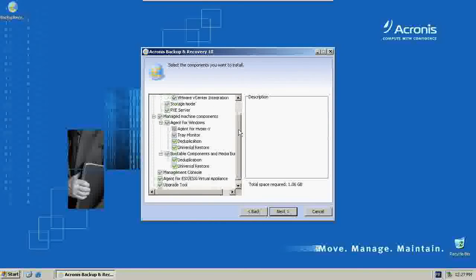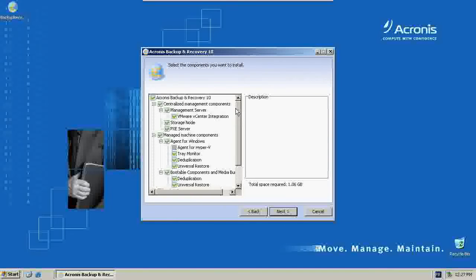The components are automatically selected. Please note that only the installation of the Windows agent, universal restore options, and deduplication uses licenses. The installation of all the management components, like the Acronis management server, the console, or the storage node, is unlimited. Click on Next.